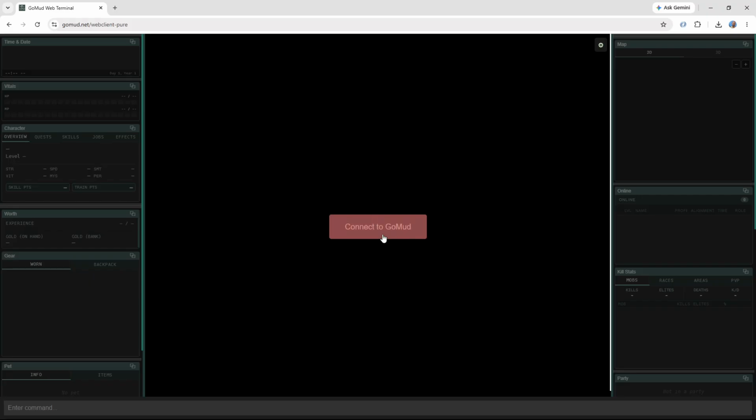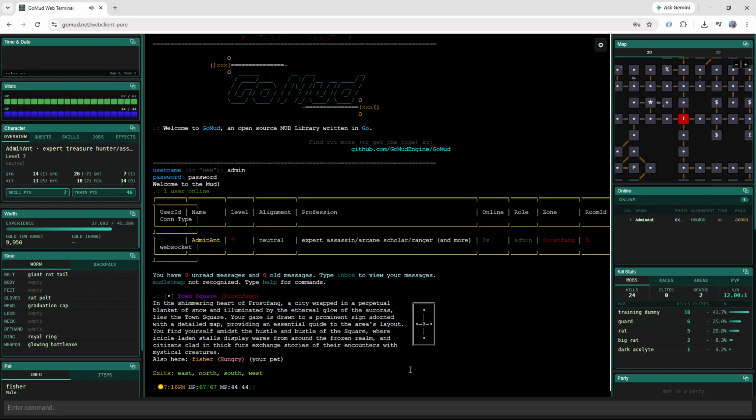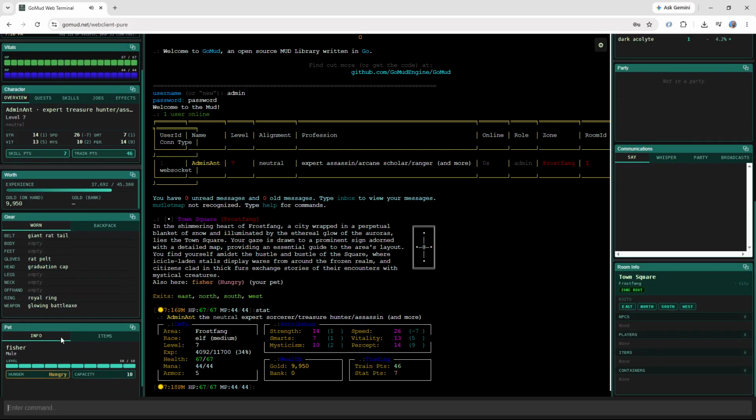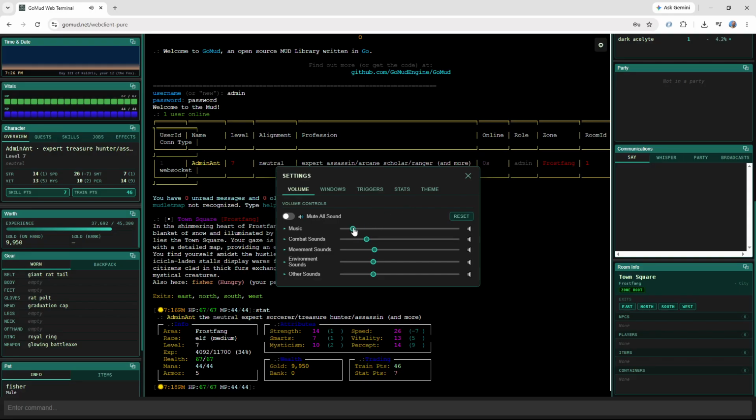Okay, so the first thing you've got to do is connect to it. It'll handle that on its own, and you can log in if you have a login. Let's look at our stats here. Okay, so we've got our character, and a whole bunch of panels that come by default. Actually, there's audio playing. GoMud supports GMCP and MSP for sound and special data payloads. Let me turn down the music here.